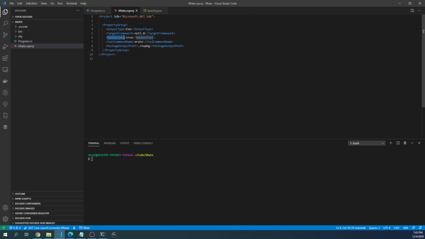It's basically saying package this application as a tool, and you want to set it to true so that it knows that when it's packing up, it's packed as a tool. And what do you want to call this tool? I'm calling it xRate because it's a cooler name and short compared to exchange rate. And I want to output this into a folder called ./nupkg.